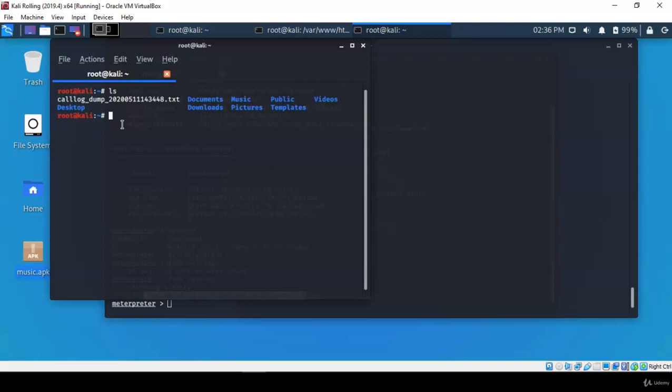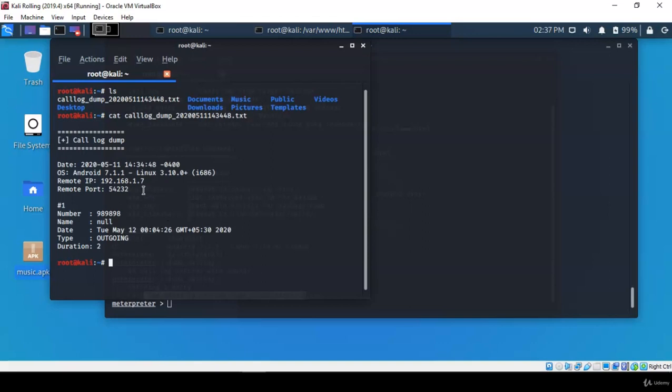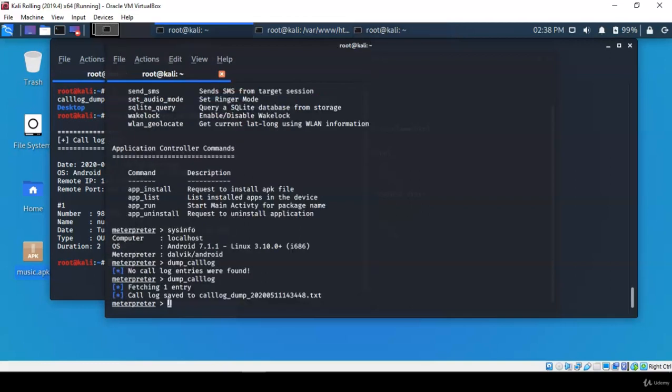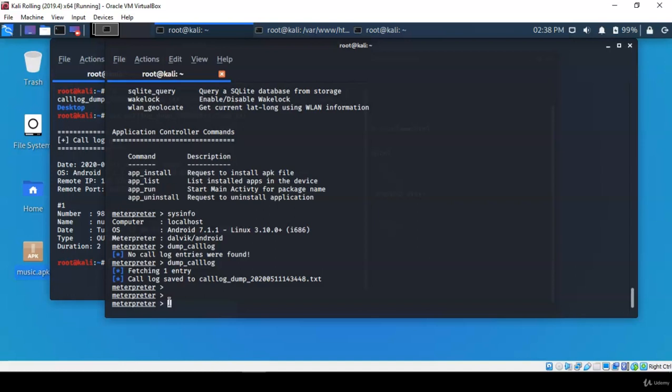This is the file. We will do a cat. You can find all the information. This is the victim's IP address, and the number on which the call was made is 989898. It was an outgoing call and stuff like that. And you can see how powerful this Meterpreter shell is. You can obtain almost any information from the victim's phone. I hope you enjoyed watching this, and I will leave it up to you to explore the different options once you have the Meterpreter shell access of the victim's phone.